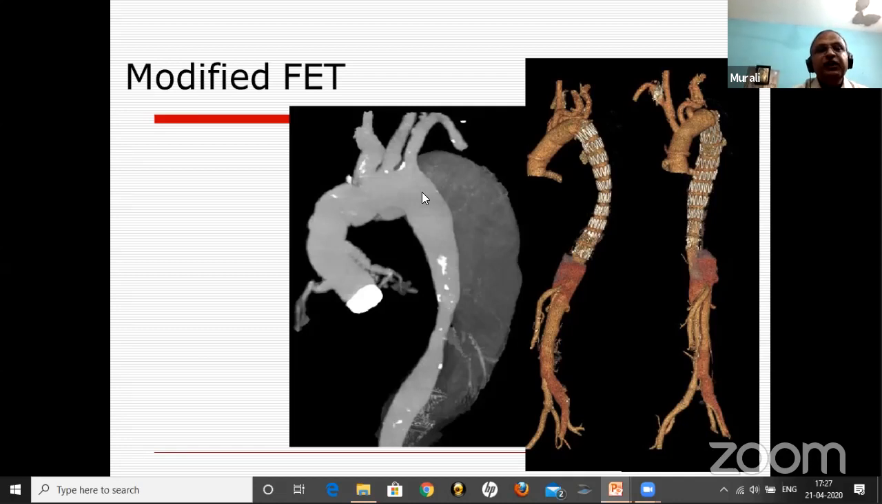So now with the newly available frozen elephant trunk grafts, it is much easier, but we'll have to first pass a guide wire here. Then this graft comes as two parts. The surgical graft is stitched to the endovascular graft, which can be deployed antegrade from the ascending aorta, and the surgeon reattaches all the arch vessels. There are two grafts available. One is from the Thermo company, and the other is the Jotec. So one of these grafts can be used for the frozen elephant trunk.